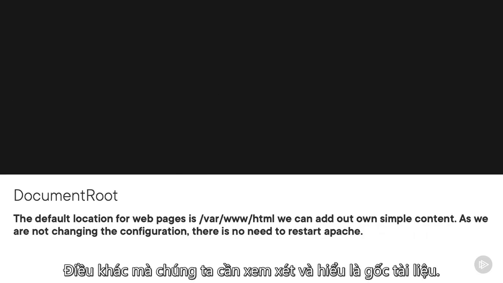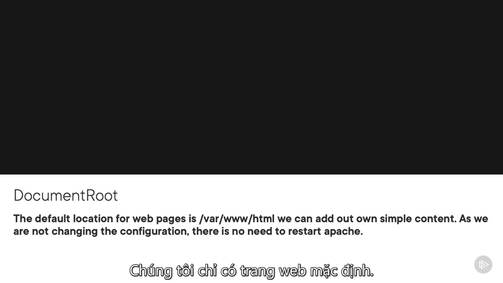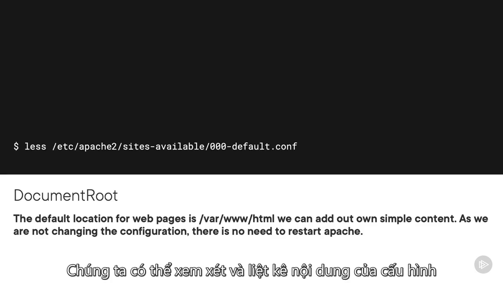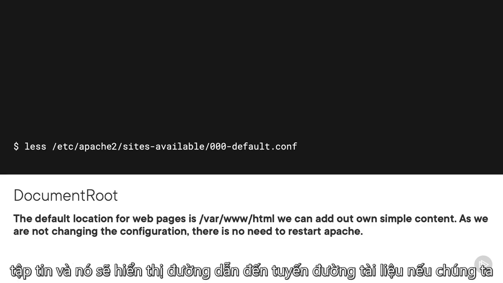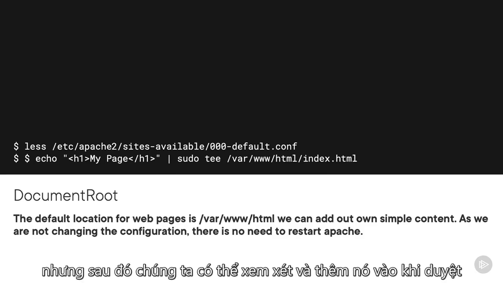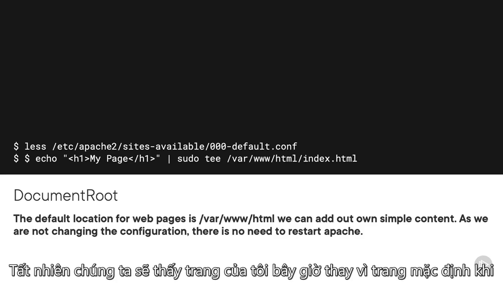The other thing that we need to look at and understand is the document root. The document root is set for each site. At the moment, we just have our default site. We can go through and list out the contents of the configuration file, and it will show the path through to the document root. If we add in our own web page, we'll put a very simple web page here for the moment, but we can then go through and add it in. When browsing through to our site, of course, we're going to see now my page rather than the default page.